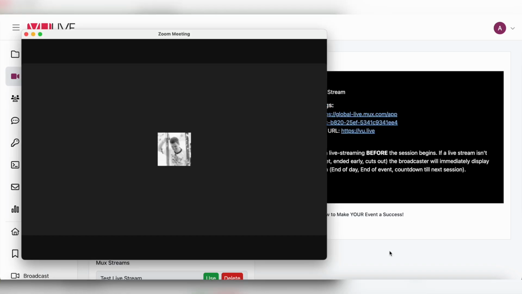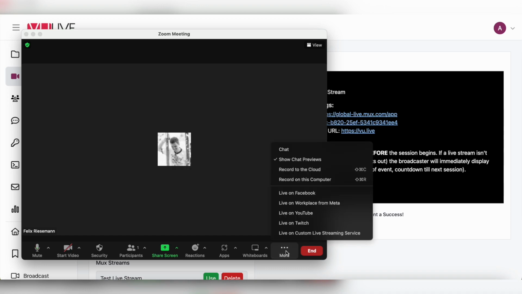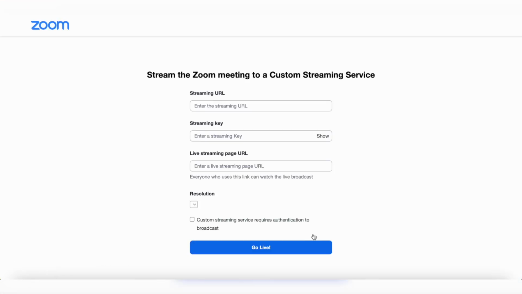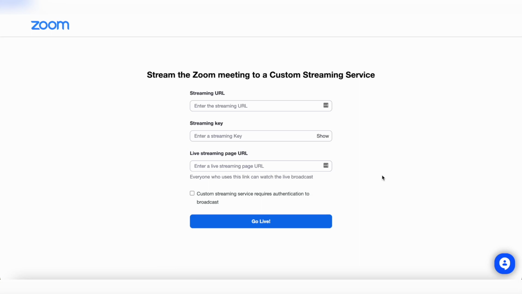The first step to going live is to open your Zoom account and to open a designated Zoom meeting room, which you will use throughout the duration of your event. Now, once you're in your meeting room, make sure to click the 3-dot menu where it says More in the bottom right corner of your Zoom window. Click on Live on Custom Live Streaming Service, and this will open a new tab in your browser.